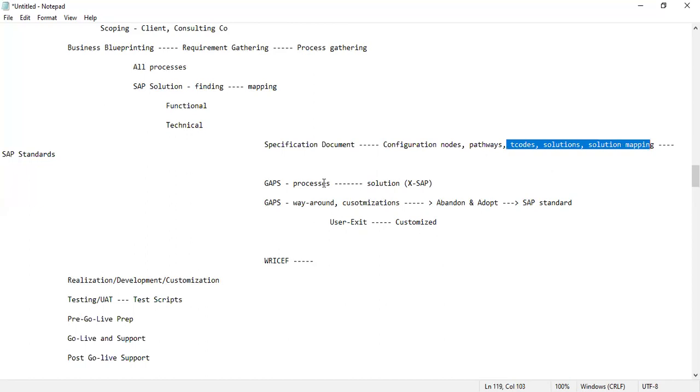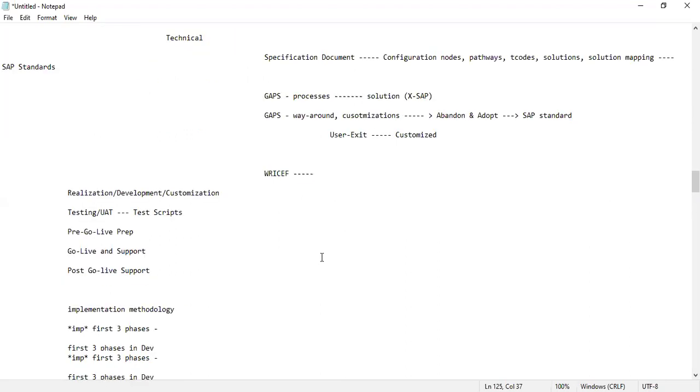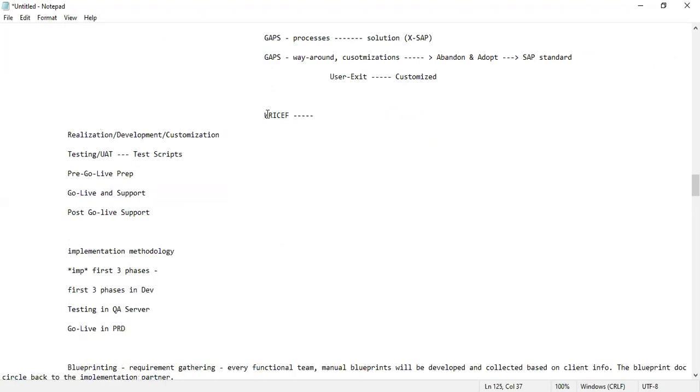done. Along the way, if SAP is not able to match some processes, then those are called gaps. Those gaps are then customized using ABAP. ABAP basically is the programming language which produces more solutions through customizations. After that, we have realization, which is configuration. Then comes testing, then pre-go live preparation, go live and support, and post-go live and support.